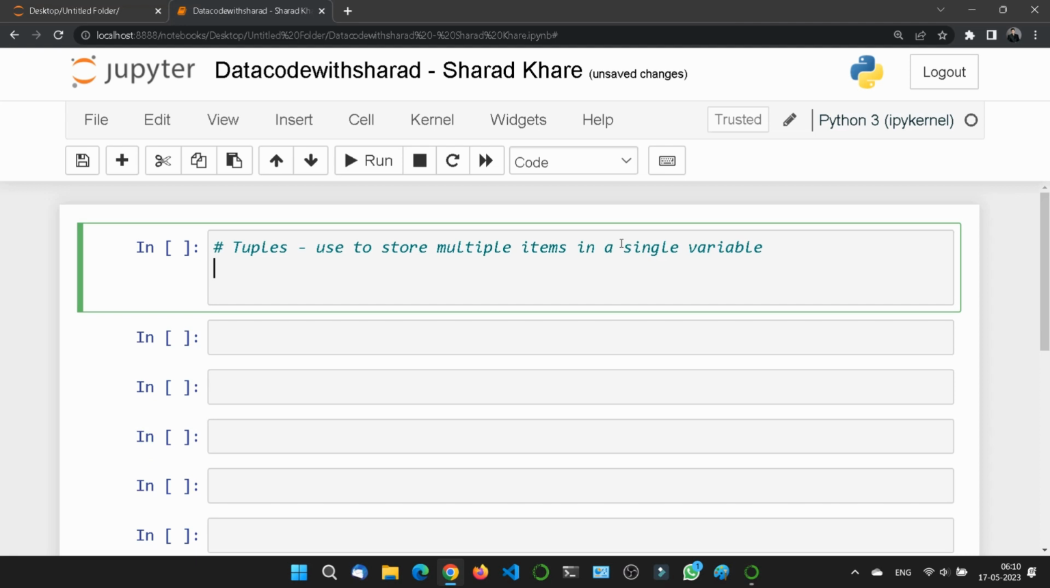Okay, and it is one of the four built-in types. Okay, first we have seen list, now tuple, then set, and then dictionary. Okay, we will see them one by one, like what we have seen for the list. Okay, we will do the same process for the tuple also, for the set, and for the dictionary also.